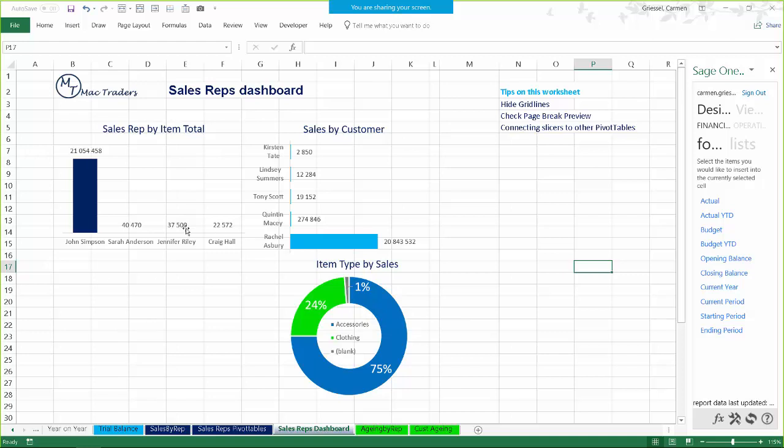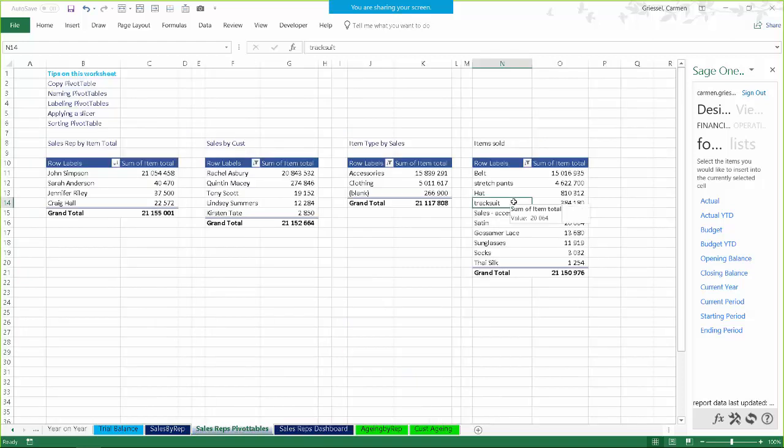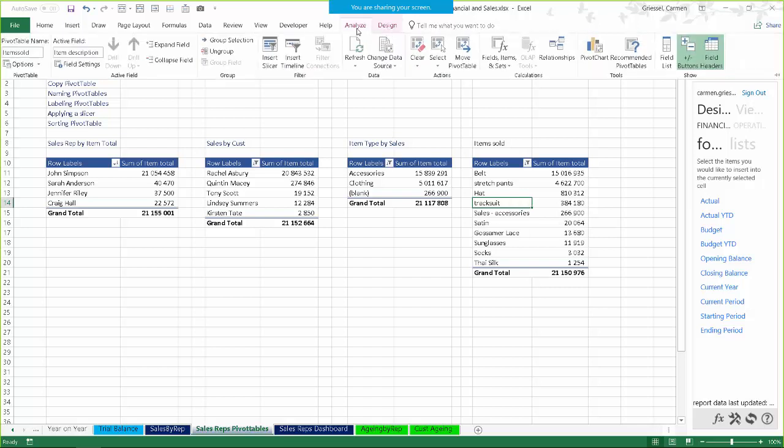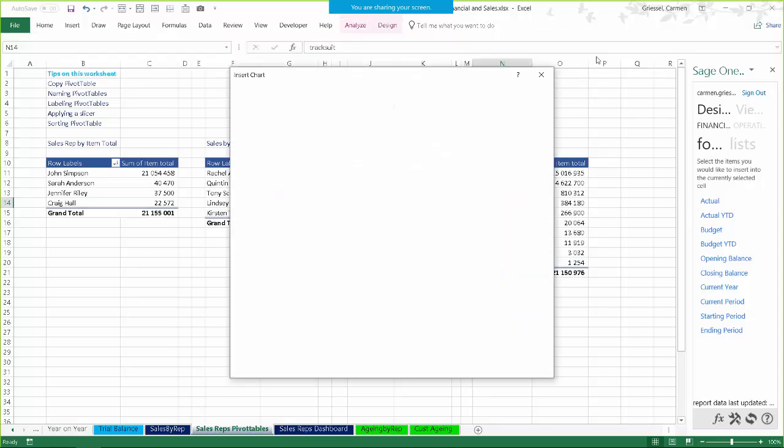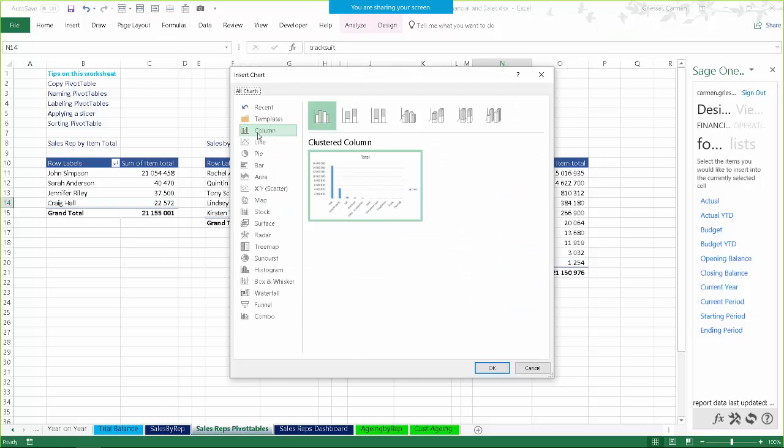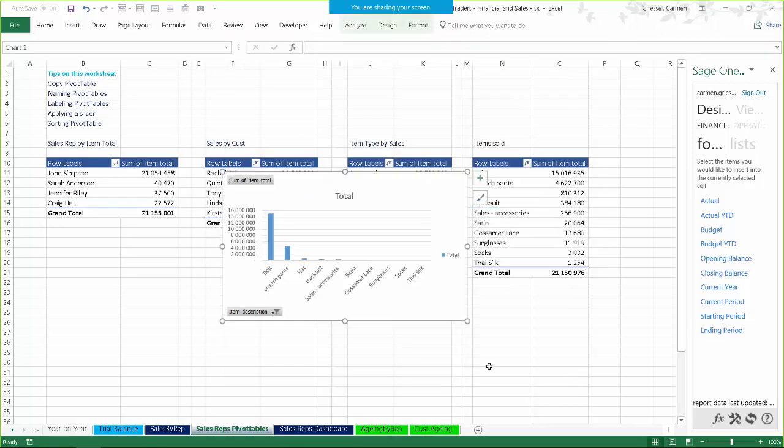Okay, now what I want to do is add a chart over here showing you those top 10 items. So I'm going to go back to my pivot table. I'm going to click on my pivot table and go to Analyze, and then Pivot Chart. And I'm going to select the column chart, okay? And I'm going to click OK. Then I'm going to customize this particular chart to match the rest of my dashboard.